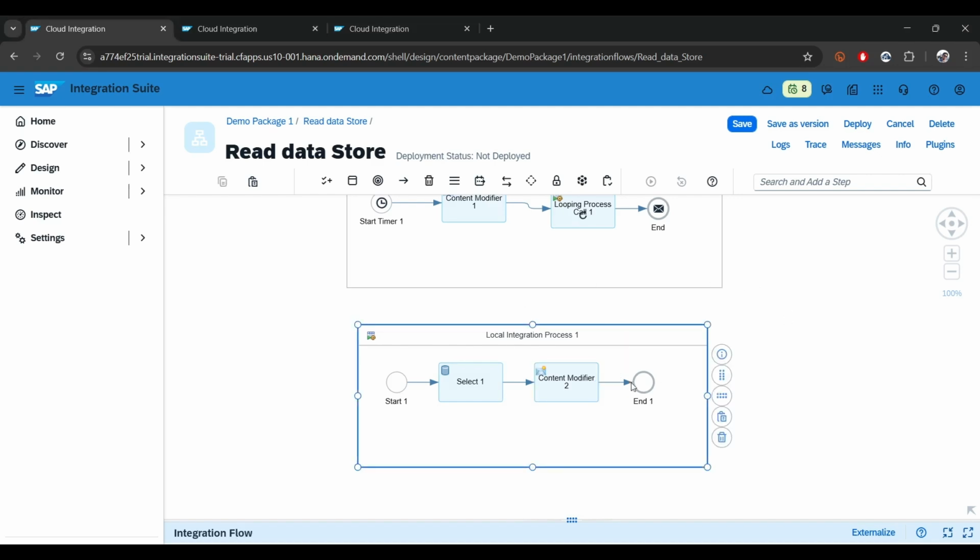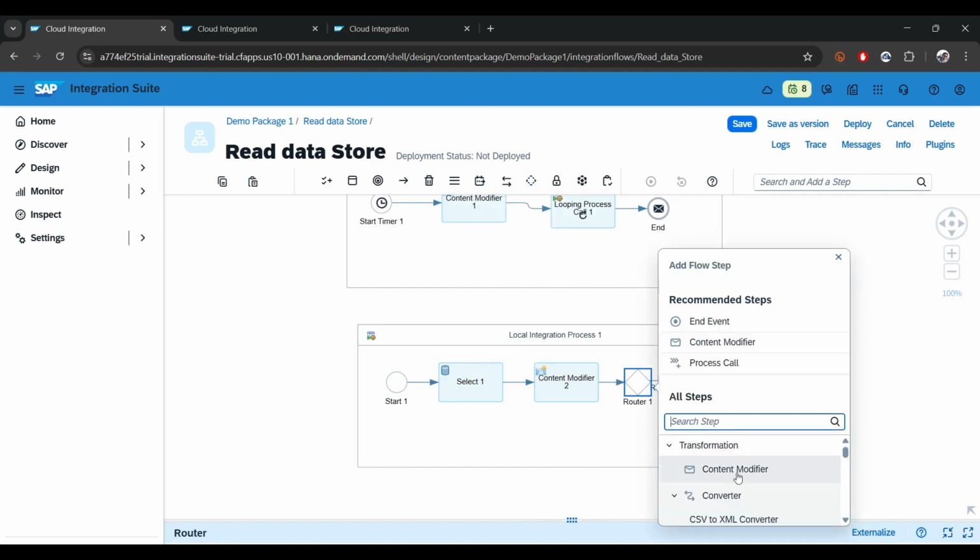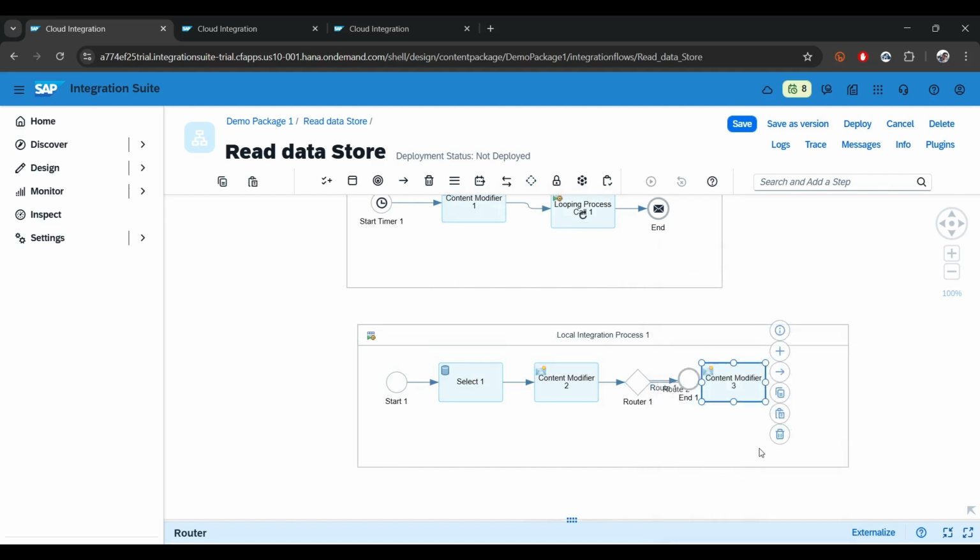And this is where we will get the option to check whether a message is there or not. If a message is not there, that means we were able to read all the messages from the data store, and that is where we should stop the loop. So let's add a content modifier for stopping the loop.